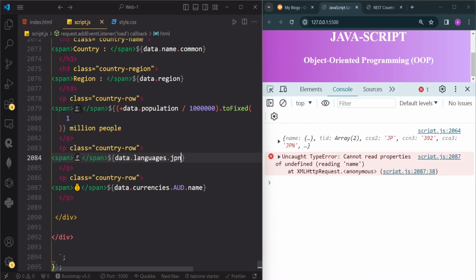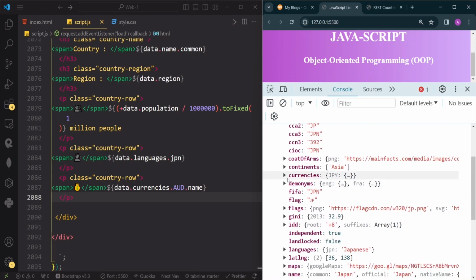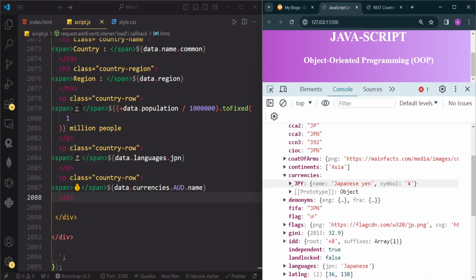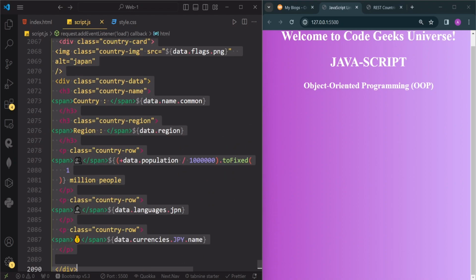And at last we have this paragraph where we will display the currency. So to get its currency, you can see on our data object we have a property called currencies, and in here we have this jpy property and then name. So jpy like this. Now if I hit save, so this is the html that we want to display on our web page with the country's data.